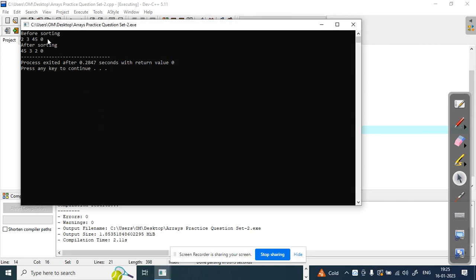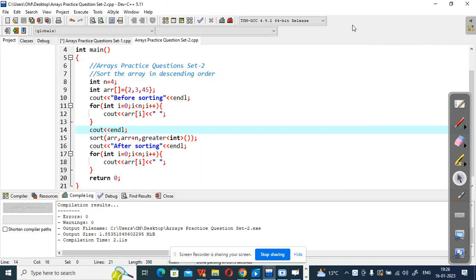Cool. So before sorting it was 2 3 45 0. I will tell you why this 0 came, no worries on that. Just focus on these first three elements, not on 0. I'll tell you why this appeared. Okay, 2 3 45, and now after sorting in descending order it is giving you 45 3 2. It means it is descendingly sorted.